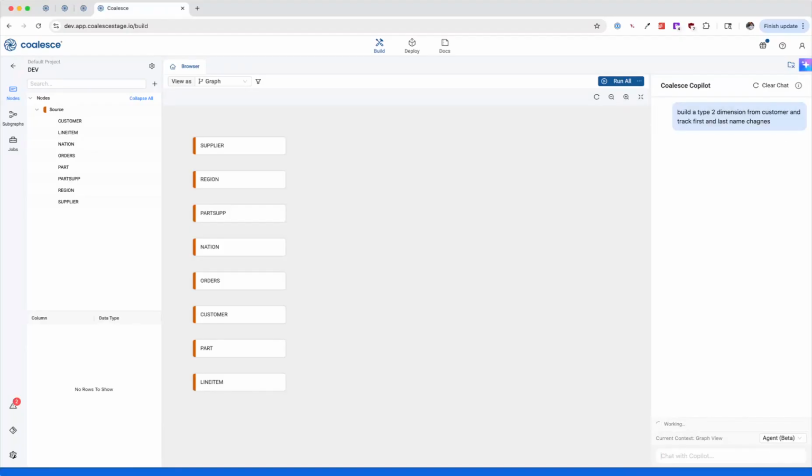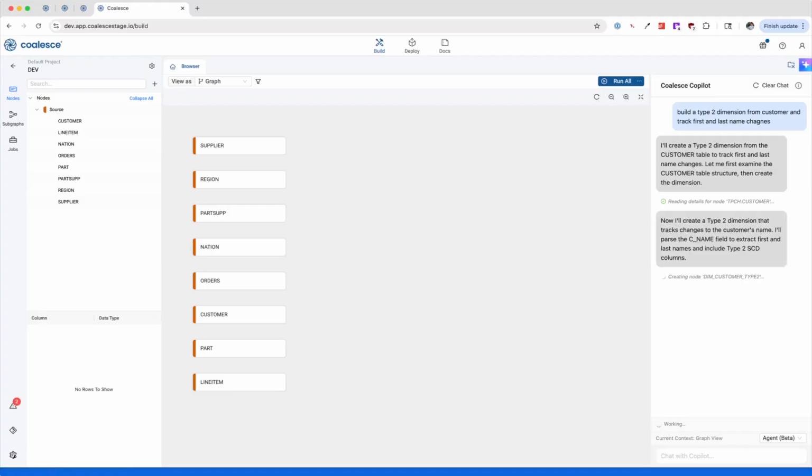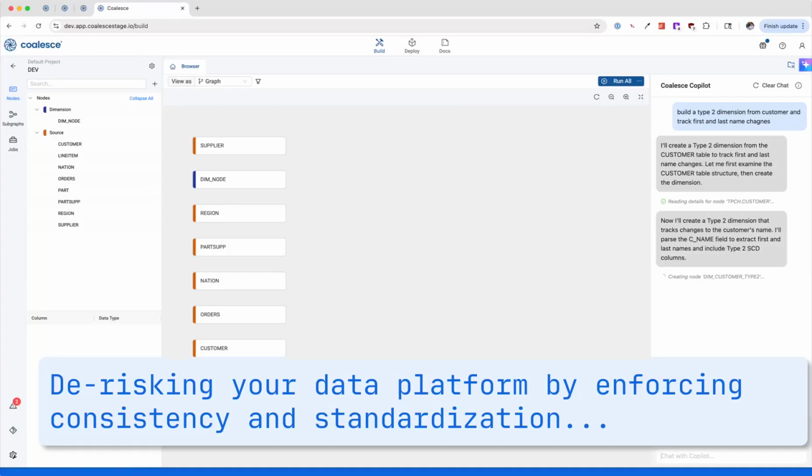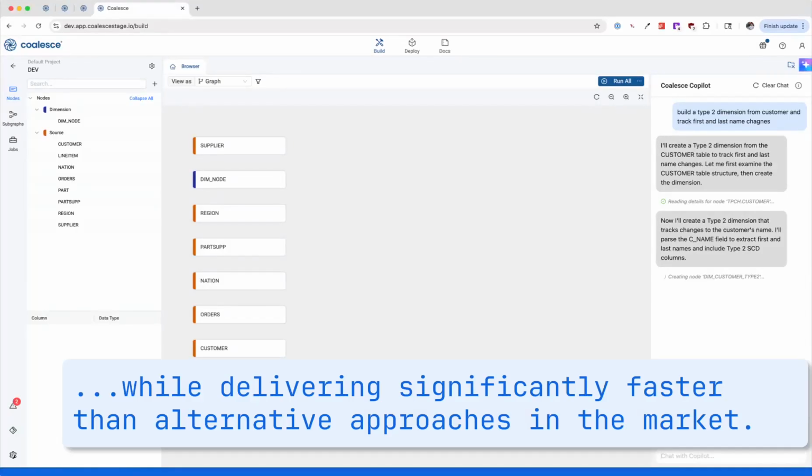If I were to go into ChatGPT or Claude or whatever tool to generate this code, if I ask the same prompt 10 times or 5 times, I'm going to get 5 or 10 different answers. In Coalesce, because we are backed on this whole idea of standardization, you're going to get the same answer every single time. The same code is going to be written in Snowflake. And that really is one of the biggest keys, is that you're de-risking your data platform by enforcing this consistency, enforcing the standardization, while at the same time delivering significantly faster than alternative approaches in the market.